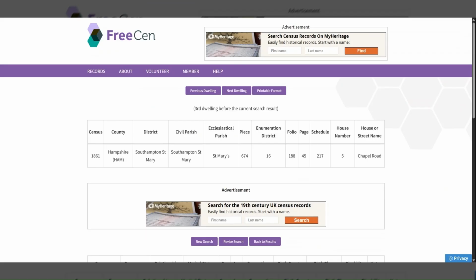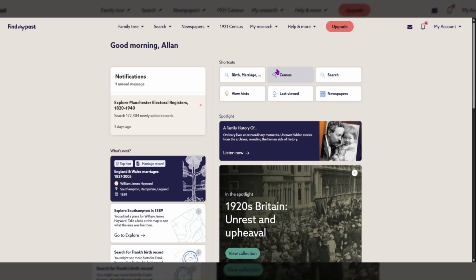Now we've looked at those two sites, let's look at some original documents, going backwards from 1921 all the way back to 1841. To do this, we are going to use Find My Past. Before we do anything, we need to start off with facts that we know, and we're going to look at two families, the Gange family and the Monk family.